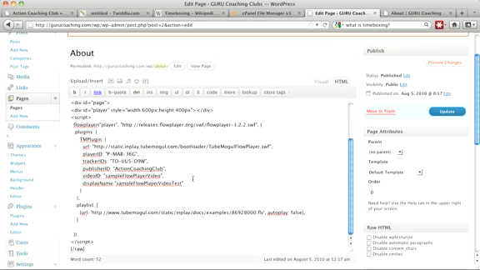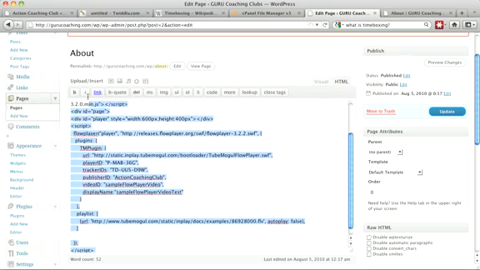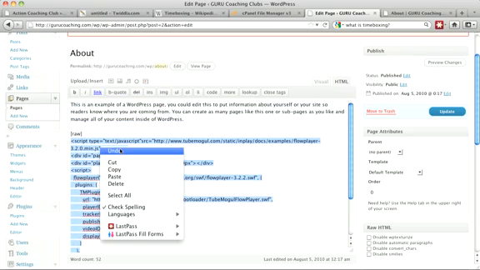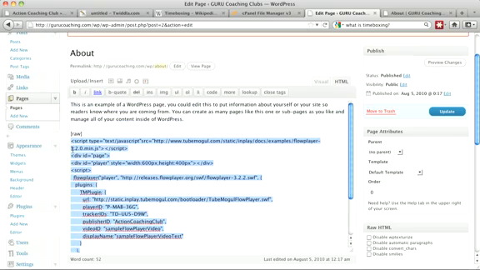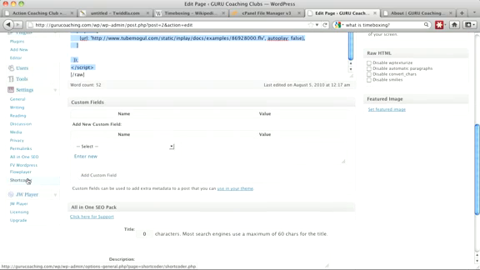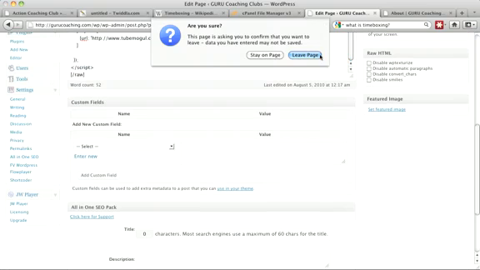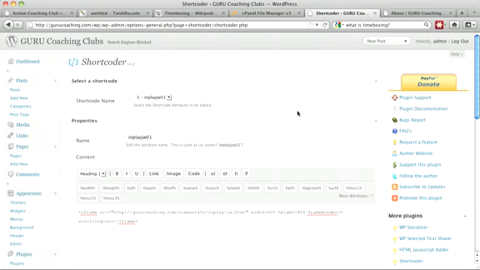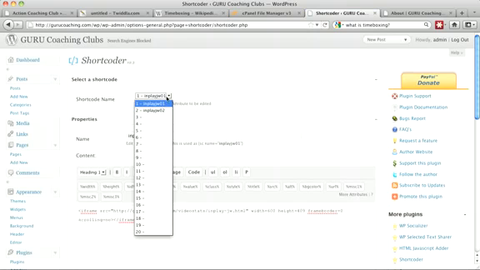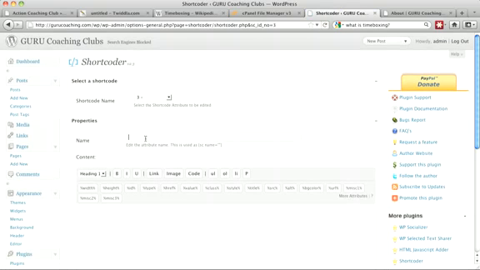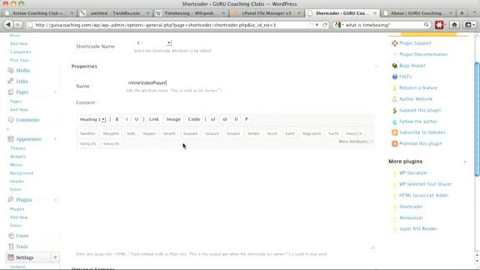But let's say I want to embed this code in like 50 other posts on my blog. Well, I don't want to have to remember all of this every time. So what I'm going to do instead is take this script, this code, let me just copy it for now, and go to my shortcoder. And I'm going to define something, let's call it inline video to make it easy to type.